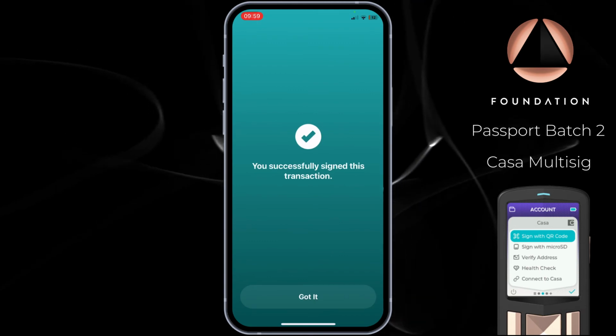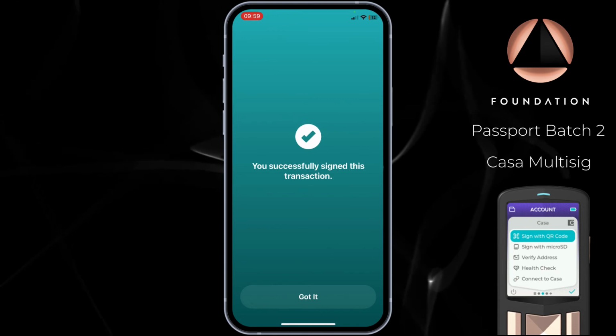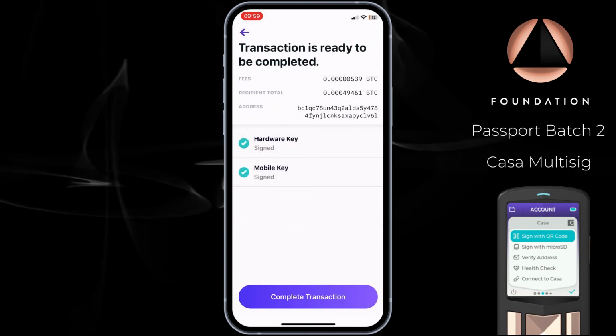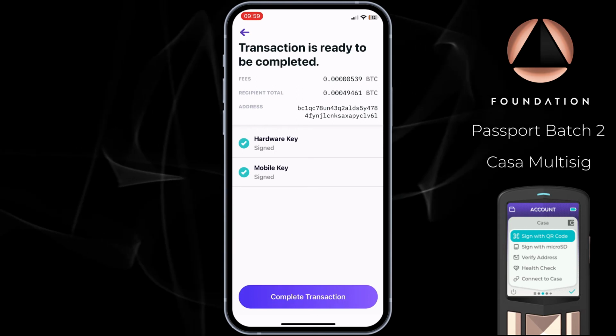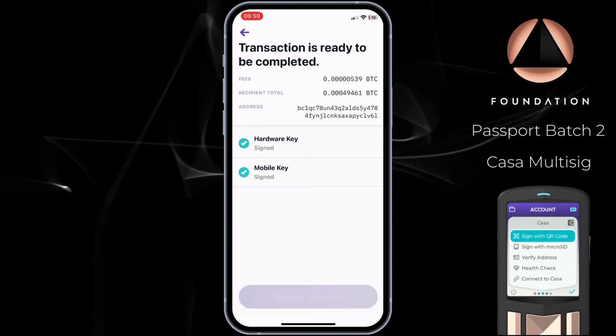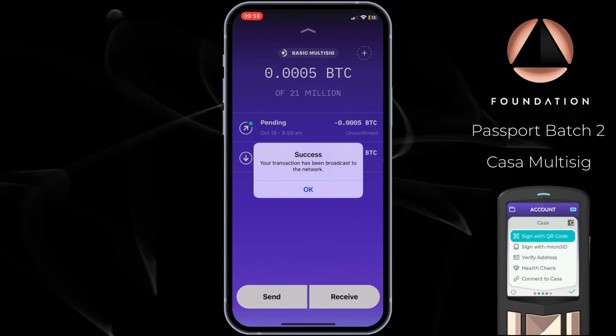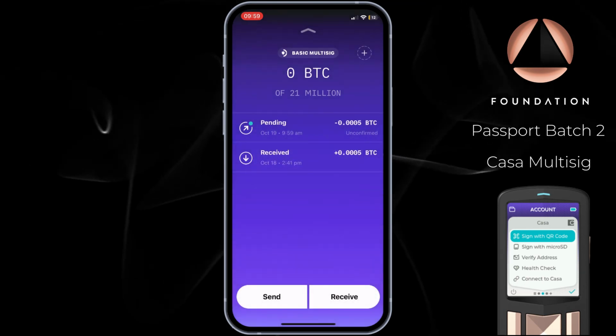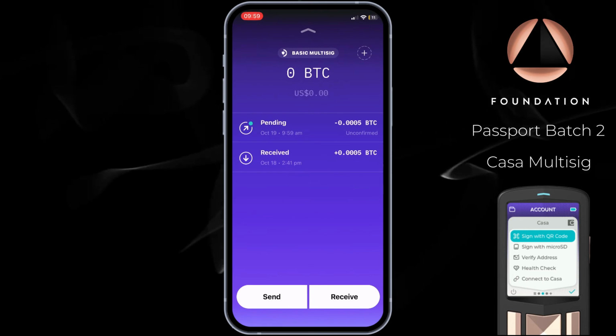And we've got a success message to tell us that we have successfully signed with our hardware key. So we now have 2 successful signatures, and all that's left is to tap complete transaction. And our transaction has now been broadcast to the network, and we've successfully signed using 2 of our 3 possible keys.